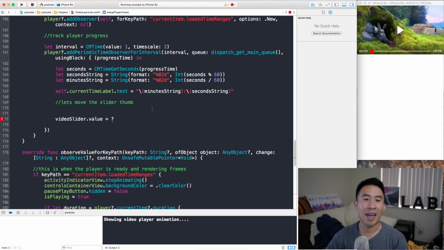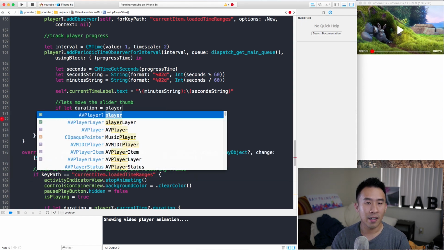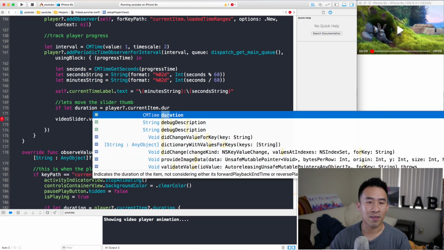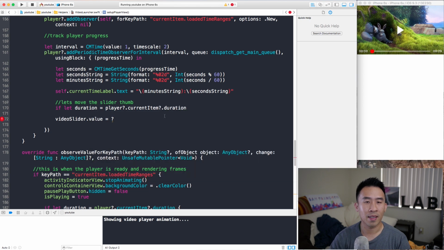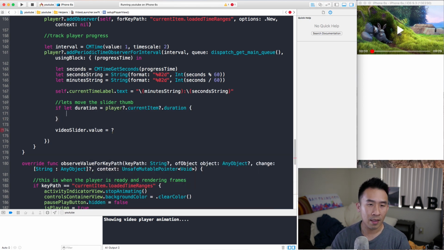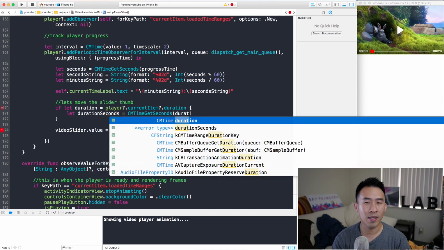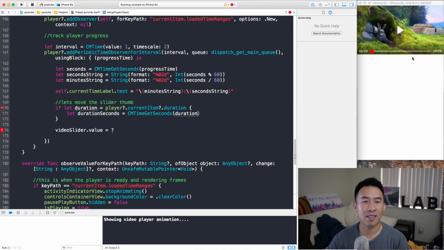So let's translate that into code by unwrapping the actual duration with an if let duration equals player.currentItem.duration. That gives us this CMTime property. Let duration seconds equals CMTimeGetSeconds from duration. So that gets us the 29 seconds in this specific example. I think we need a self here. Is that what we need? Yeah.